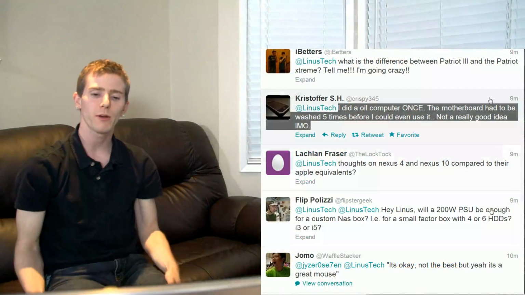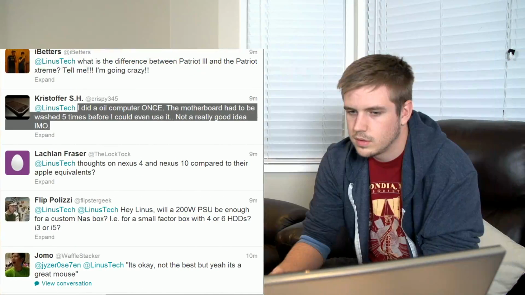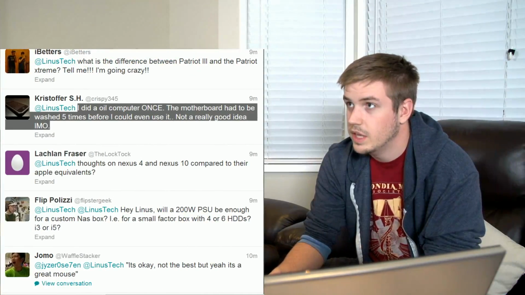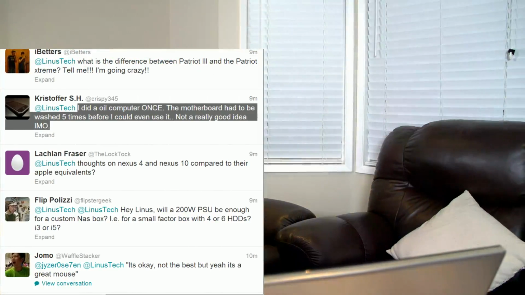Will a 200-watt power supply be enough for a custom NAS box, small form factor with 4 or 6 hard drives? I'll let you field that one. I'm going to run to the washer. Yes? Okay. You might have to find more questions to answer that. Alright, one sec. You can do another discussion topic. Give me one moment, guys. I think I've got one more on here.